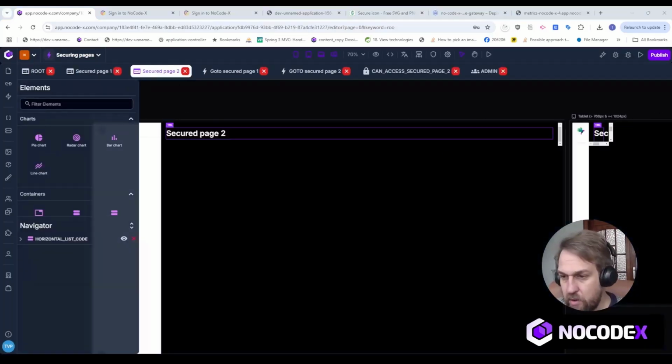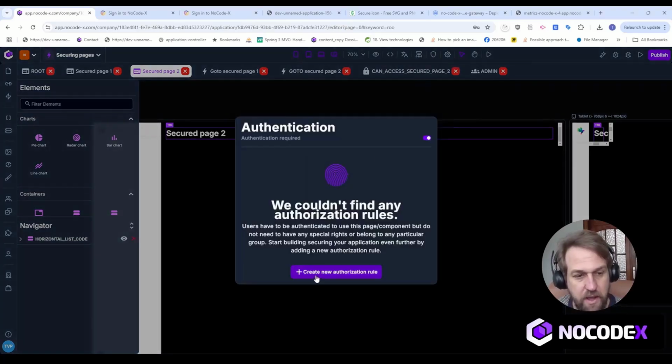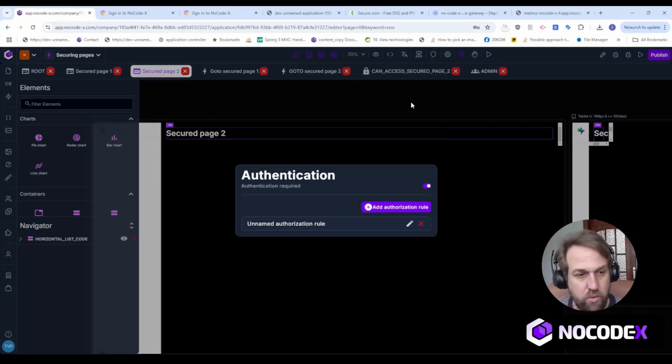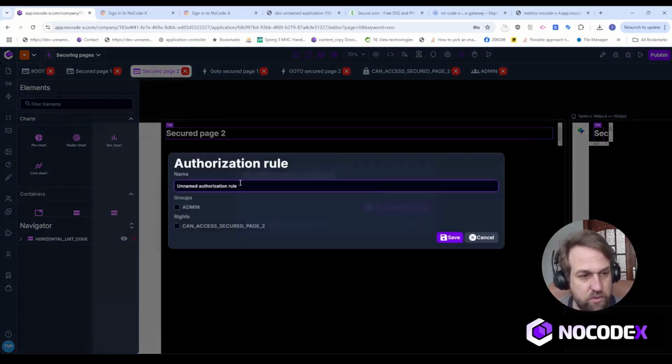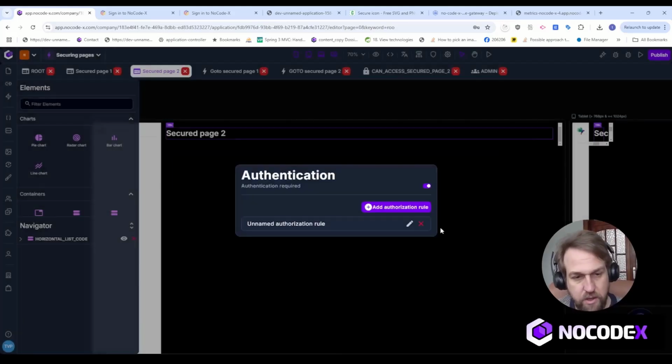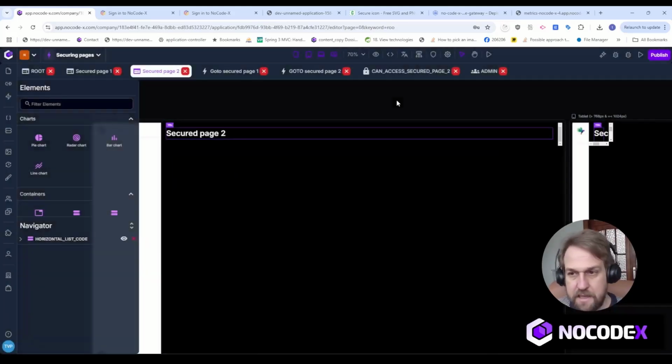So let's now secure our pages. So how do we secure pages? Well, easy. We open up authentication/authorization, and we create a new authorization rule. We call it admins, for example, and we say only admins can access this secured page. Voila. And that's how we do it.